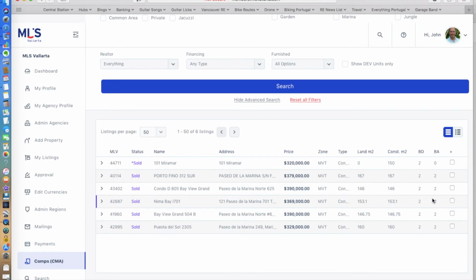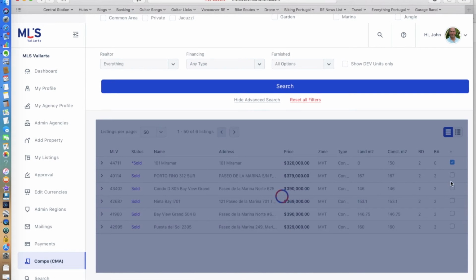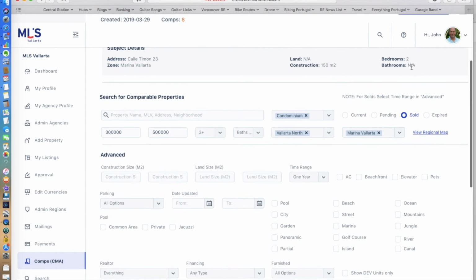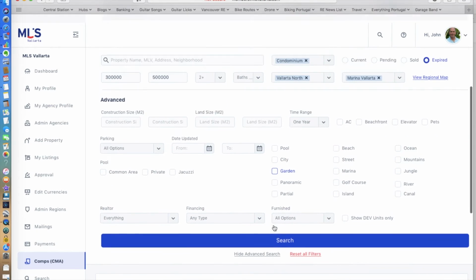Current listings show the prospective seller what their current competition is. Solds show what people were willing to pay for a property like theirs. Expireds often can show what people weren't willing to pay, so the listing expired, staying unsold. We'll search for them next. Click on Expired and then the Search button, and then choose properties that you believe to be similar.